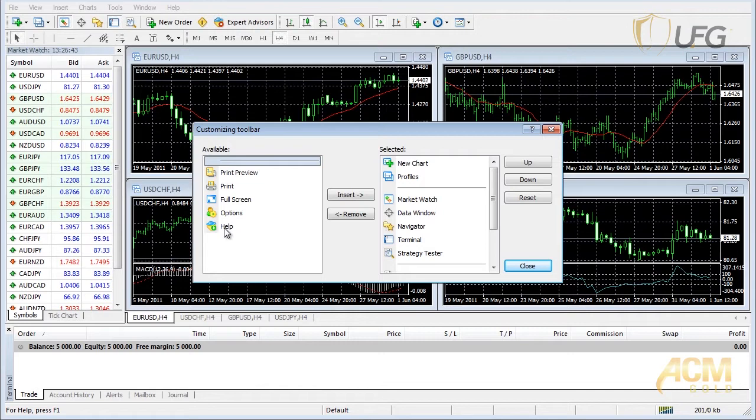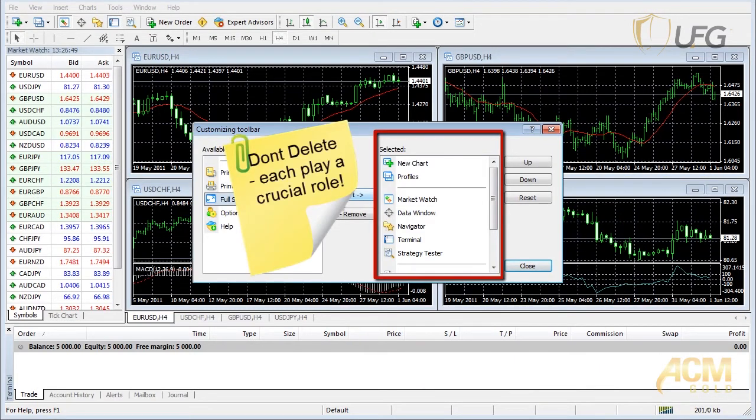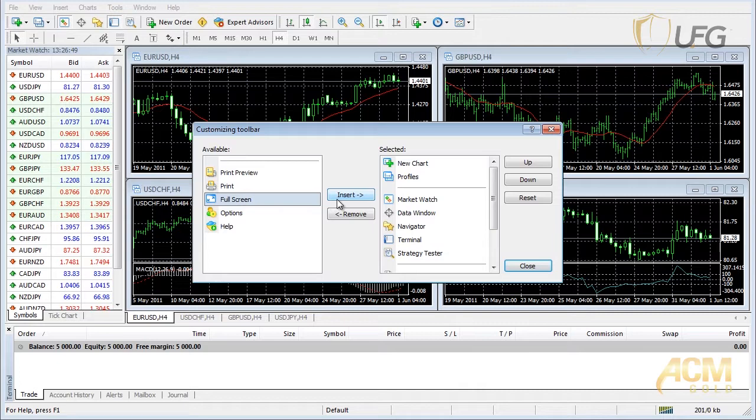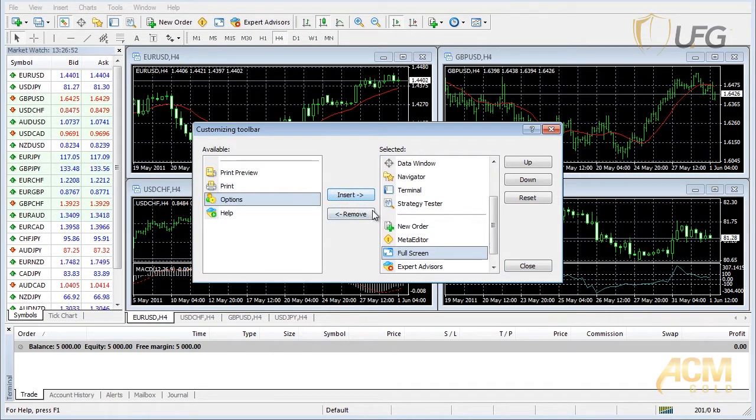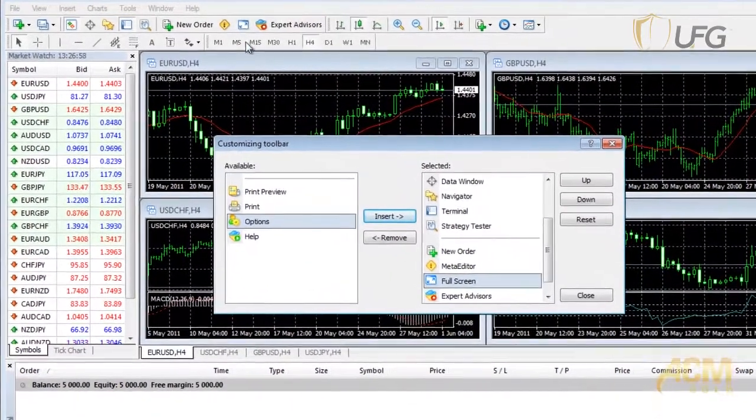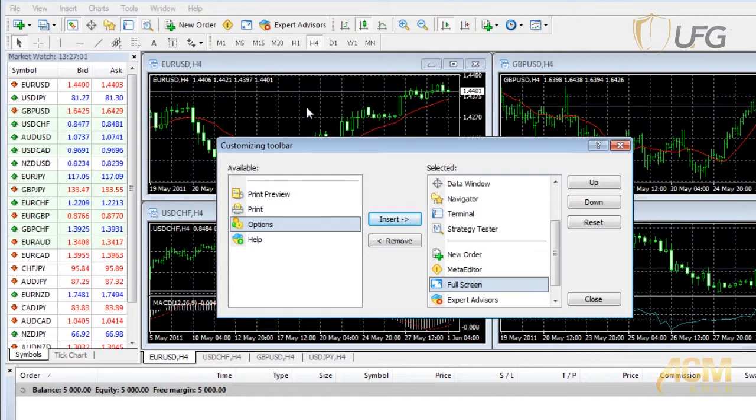So, as an example of adding on the available buttons to the standard toolbar, let's select the full screen button. Before we click insert, just bear in mind that we don't recommend that you remove any of the toolbar buttons from the selected window and hide them. Each is very important and plays a crucial role. Let's click on insert, which automatically places it inside the selected window. We'll evaluate why it's placed where it is in an upcoming tutorial, but for now, just note that wherever it's placed in the customizing toolbar box, it will reflect on the actual toolbar itself.